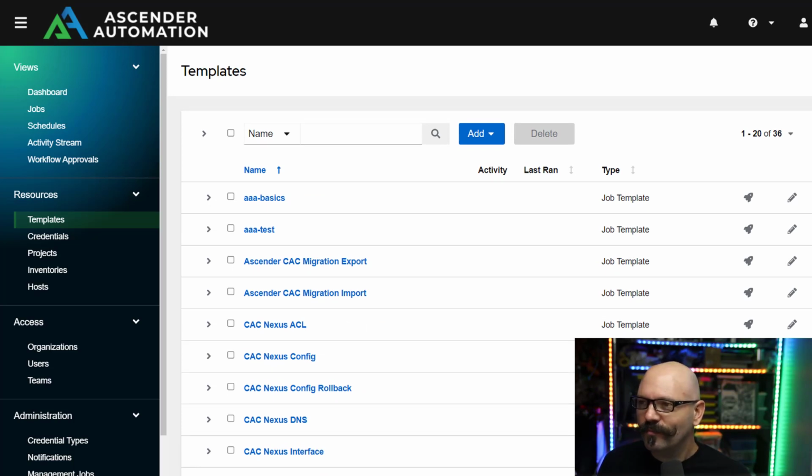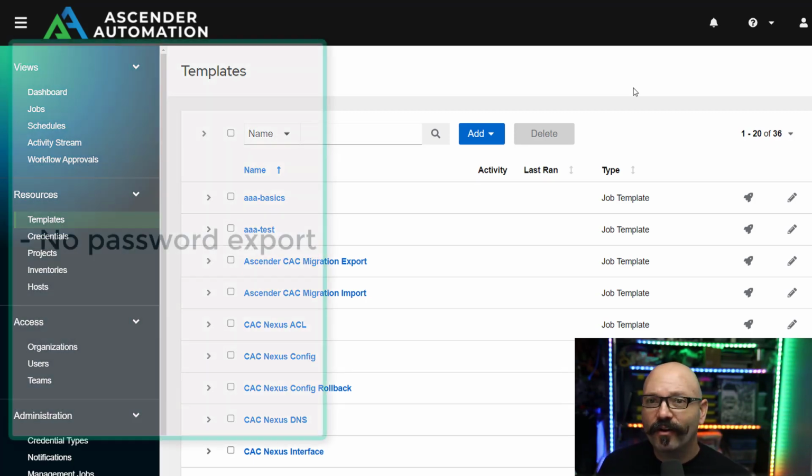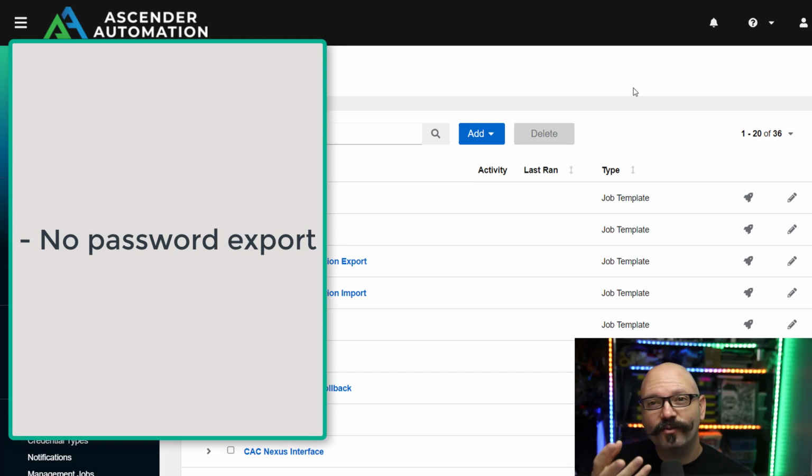So, question: is this perfect? No, it is not. It's not going to do absolutely everything, so there are some caveats. I've got my little list over here and I'm taking a look at it. As I mentioned earlier, whenever you bring in credentials, I think I mentioned it on credentials, or at least users, there are no passwords. That's something you don't necessarily want to export out in plain text.